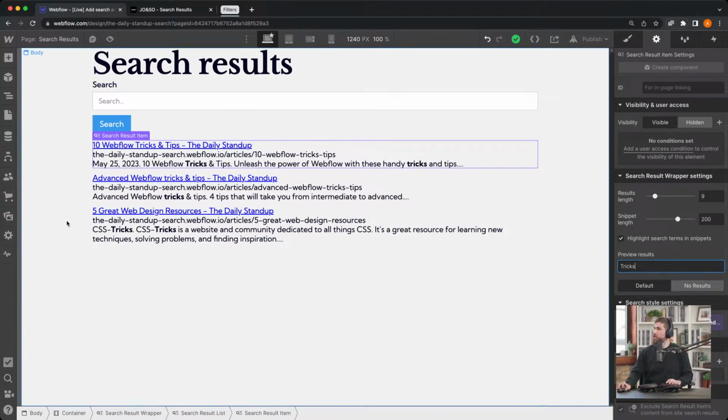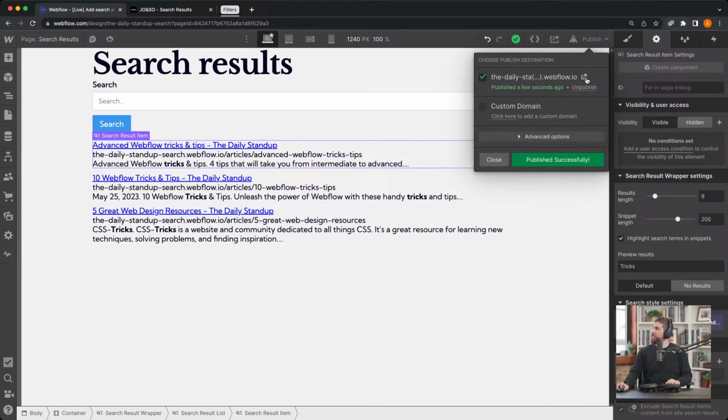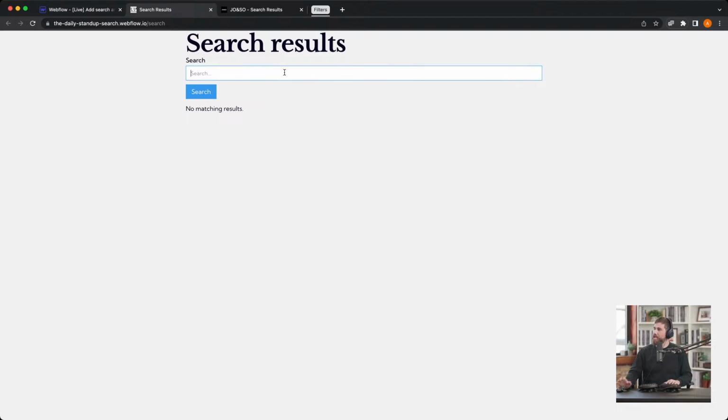There you go. And we see that it's returned 3 results. These are actually native results. If we actually go and publish our website and go and try out the search, it's going to work, right? Simple as that. We've implemented site-wide search on our website.